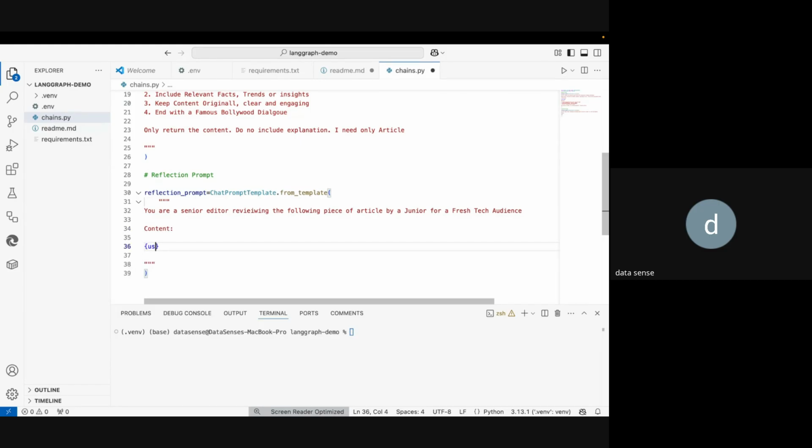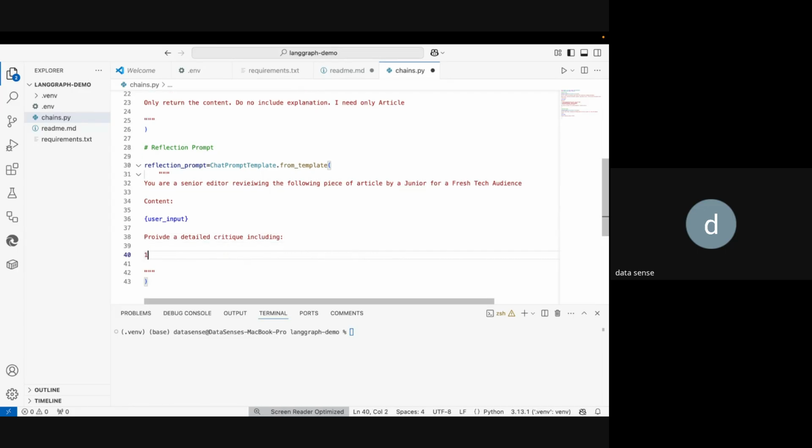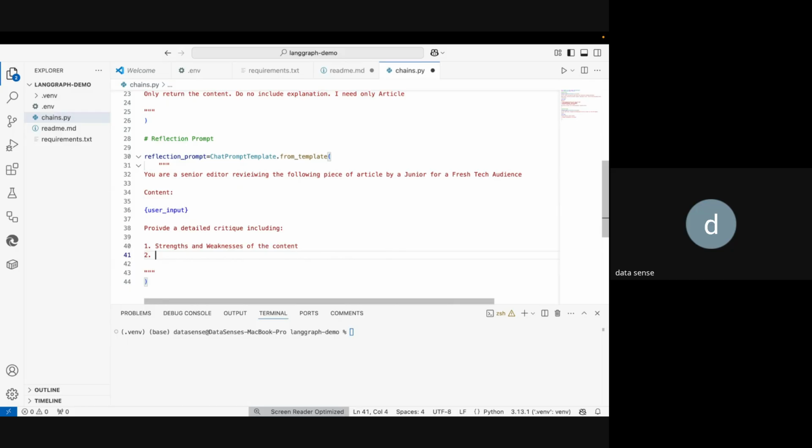You will have user input initially that you will provide, that will come to this function, and then you will say provide a detailed critique, including. So I'll mention some key points which I want in the critique. Strengths. Sorry, forget strength. Okay, let's get it. Strengths and weaknesses of the content. Okay, this is your first thing.